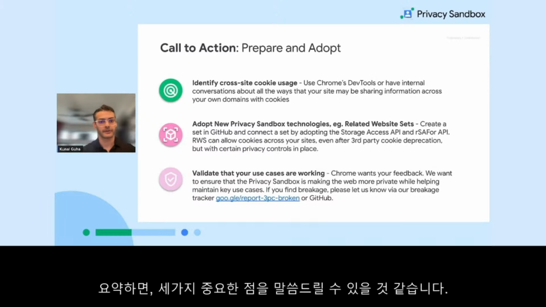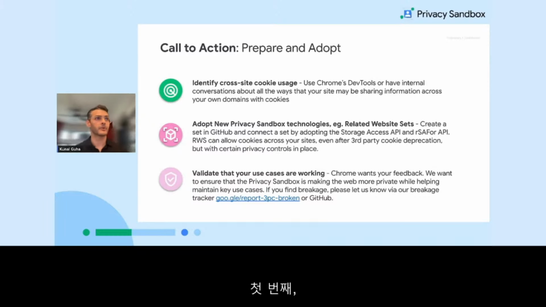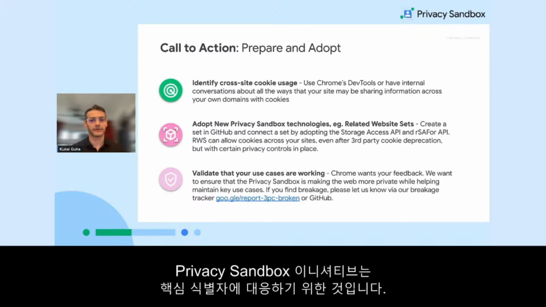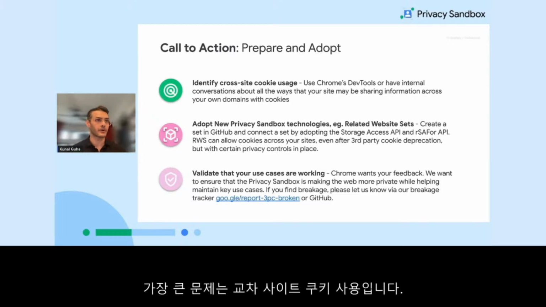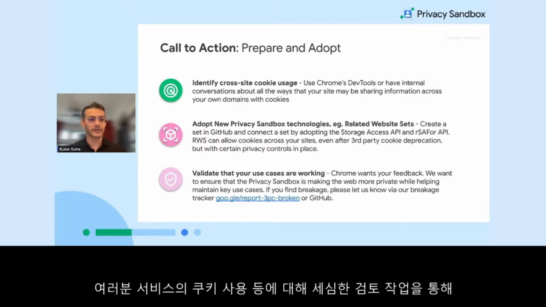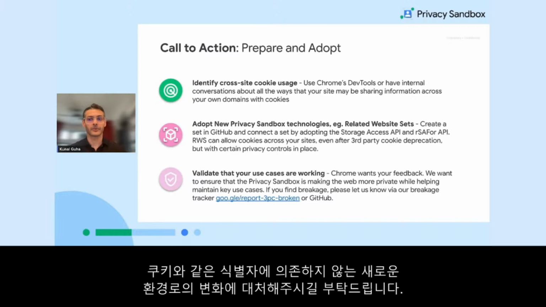In summary, 3 key actions. Number 1, the Privacy Sandbox initiative is to address identifiers at their core, with the most guilty ones being cross-site cookie usage. Please begin to start auditing to ensure that we are helping you migrate to a world where you're not dependent on these identifiers.